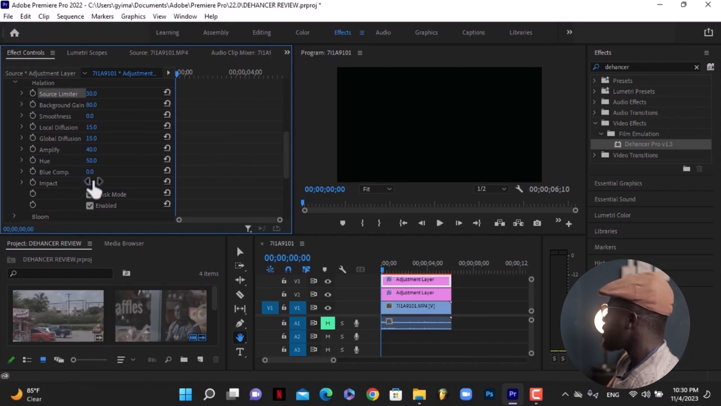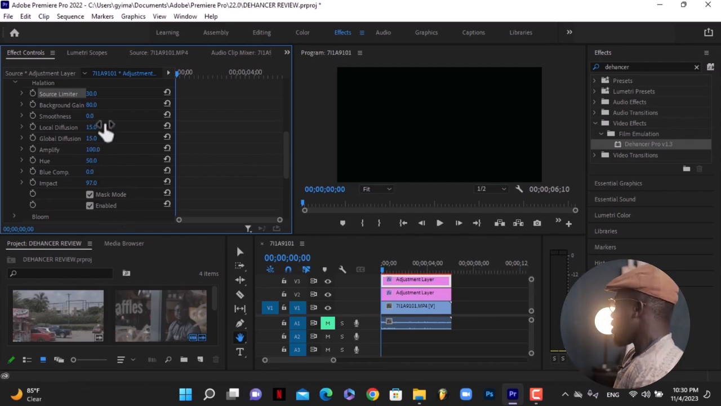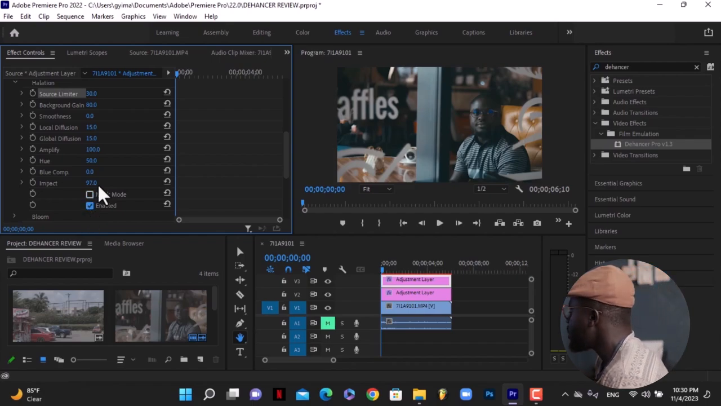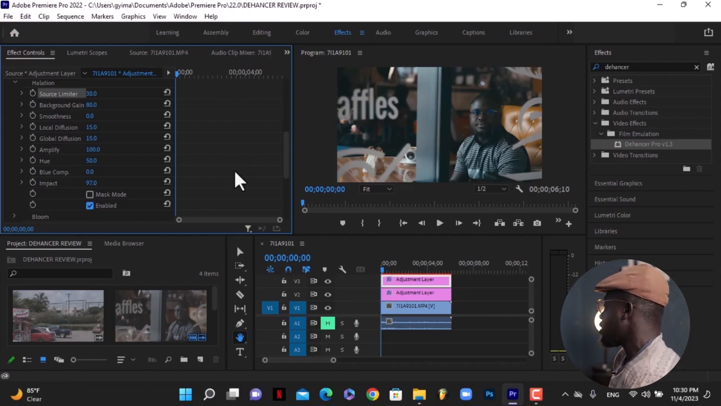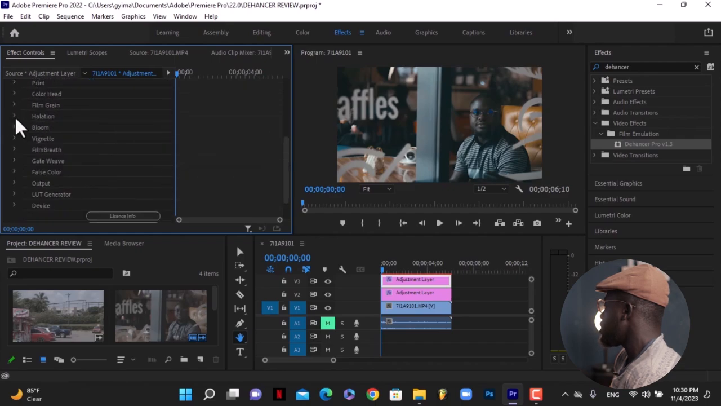Okay, so with halation, it's very subtle. Let me go to the impact and add a bit of that, the amplify. Okay, so it's very subtle though. I can see subtle changes around this area. It's really subtle. So fast forward, let's also move into the bloom effect.